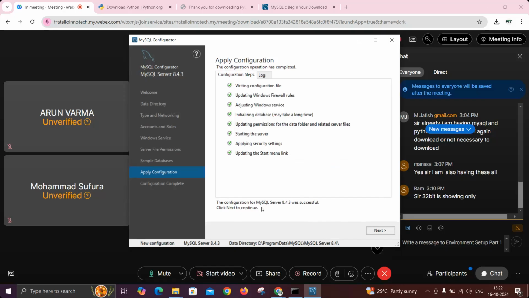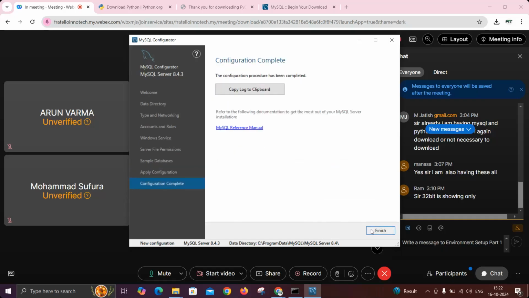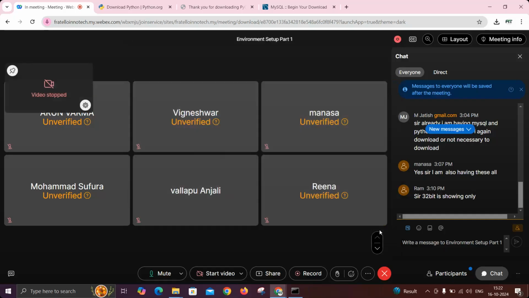Our MySQL server configuration was successful here. We got all the tick marks in our configuration steps, so it is successful. Now you have to click on next to continue. There is no need to make any changes here also. If your configurations have applied successfully, then on clicking next you will go to this page. Simply click on finish. MySQL is successfully installed in your machines.